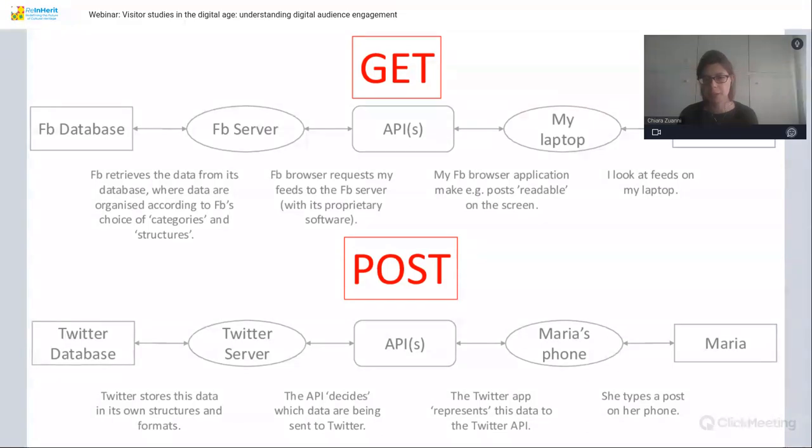Vice versa, when I'm posting, I make a POST call to the API. My phone says to the API, Chiara is trying to post something on this platform. Let her go through. In this way, the API basically works as the entry point to the platform, and this is what we can operate on when we are using data science methods to study a social media data set.